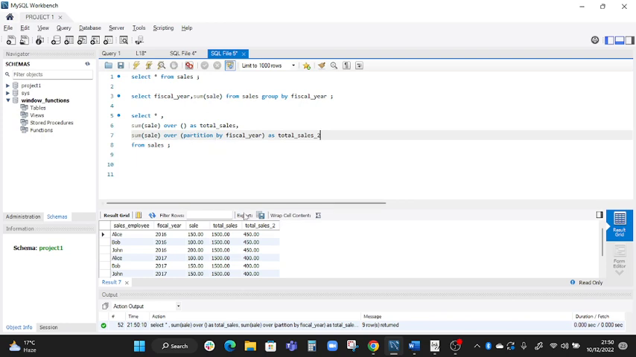But now when I'm partitioning, it will calculate the sum for one partition. And as this partition ends, what is this partition? Partition is a fiscal year. So as 2016 ends, the next partition will again start, right? So this is the shifting of partition from 2016 to 2017. So here the partition changes and then it will again calculate the total only for this partition, right? And then as it switches to the next partition, it will calculate the sum for that partition, right?